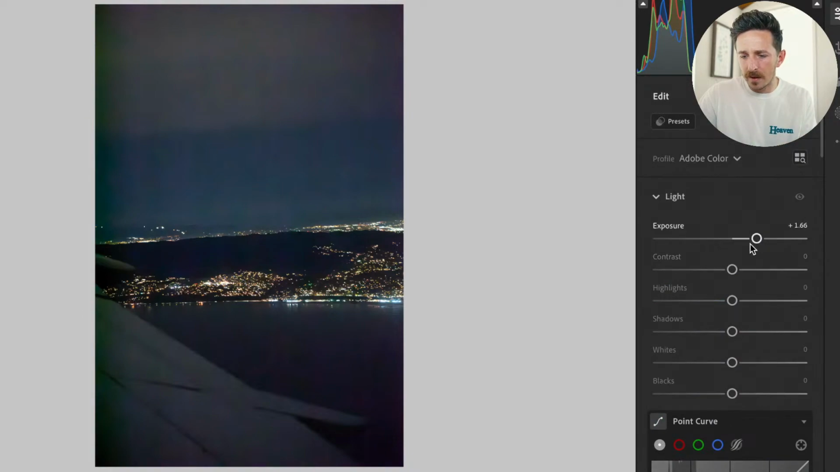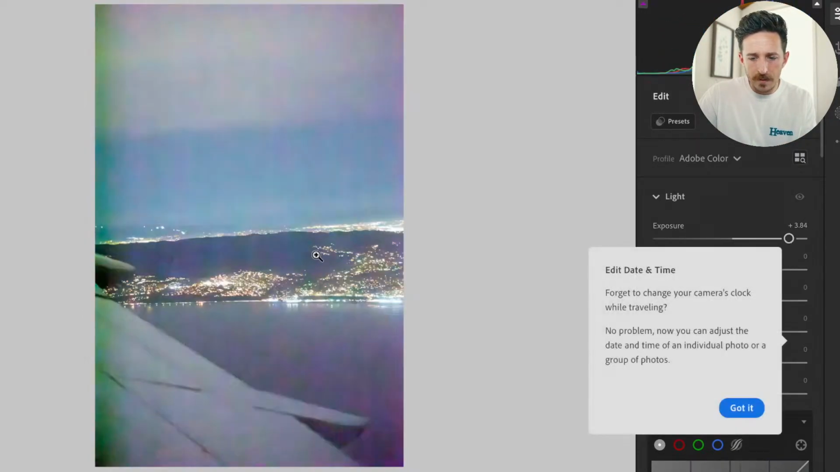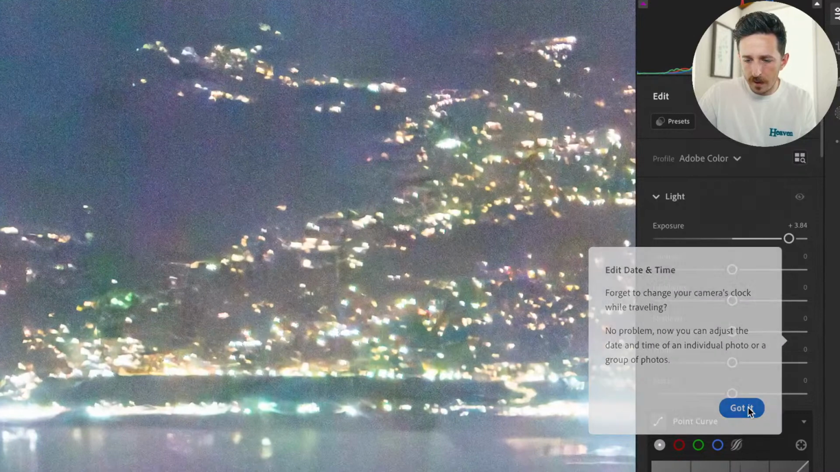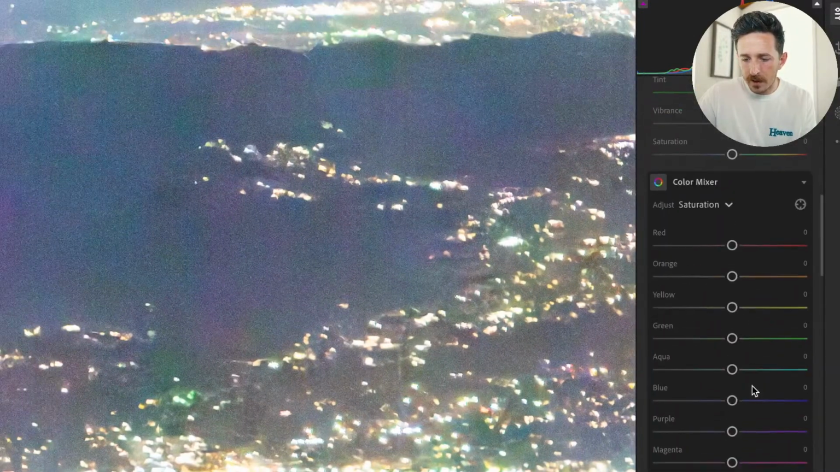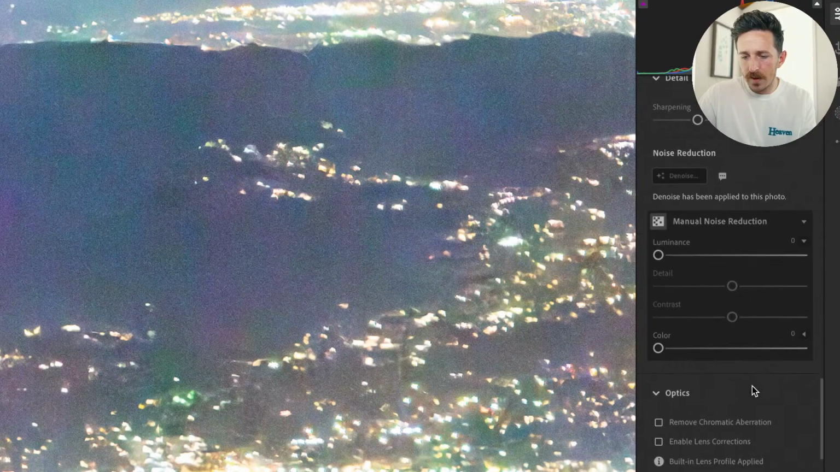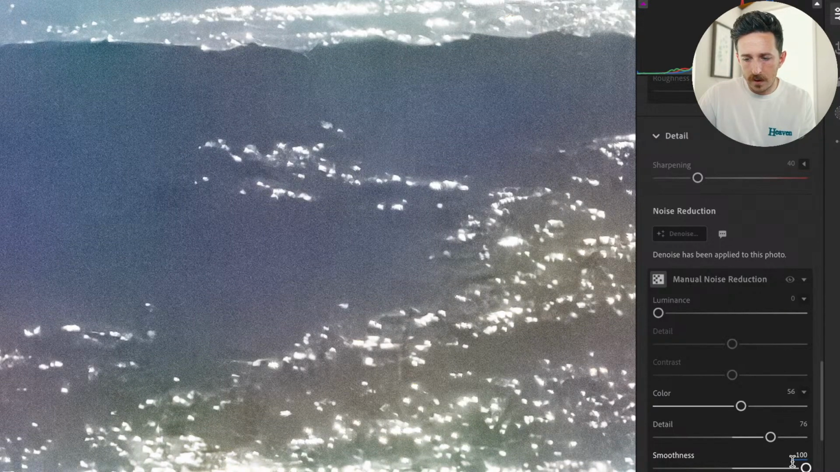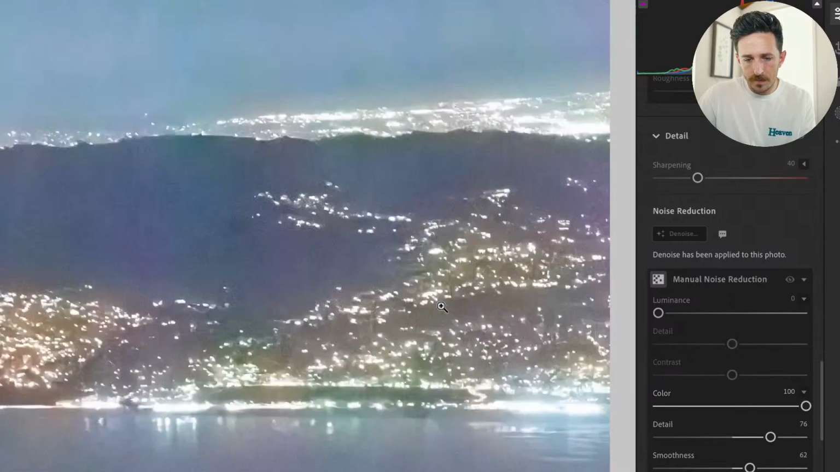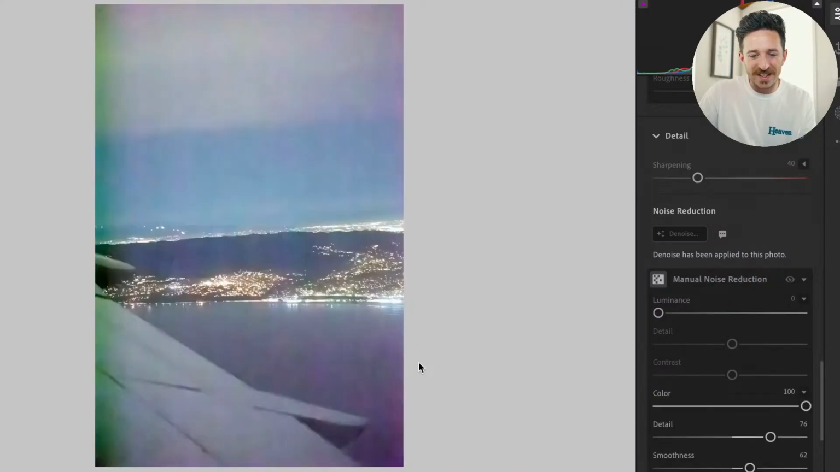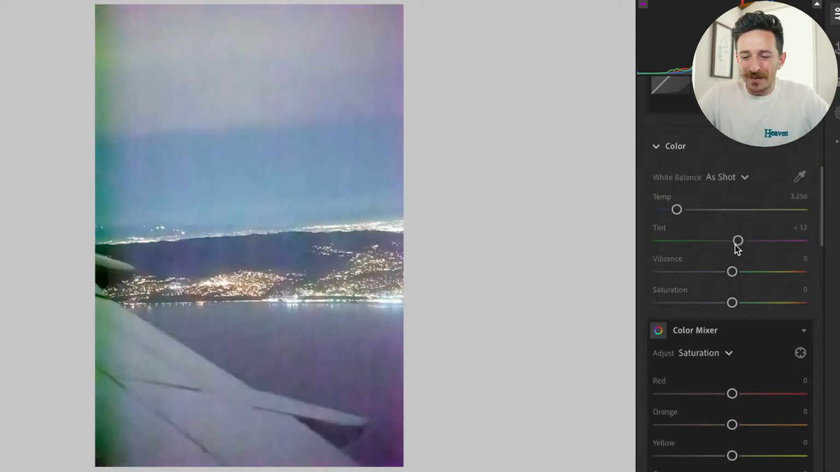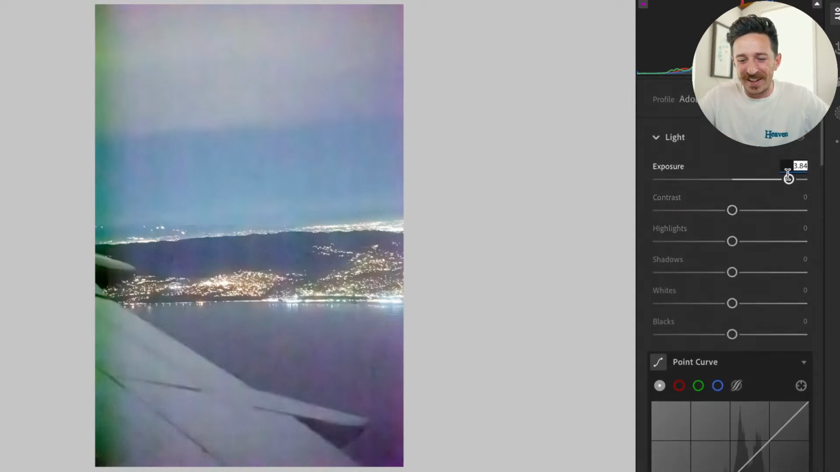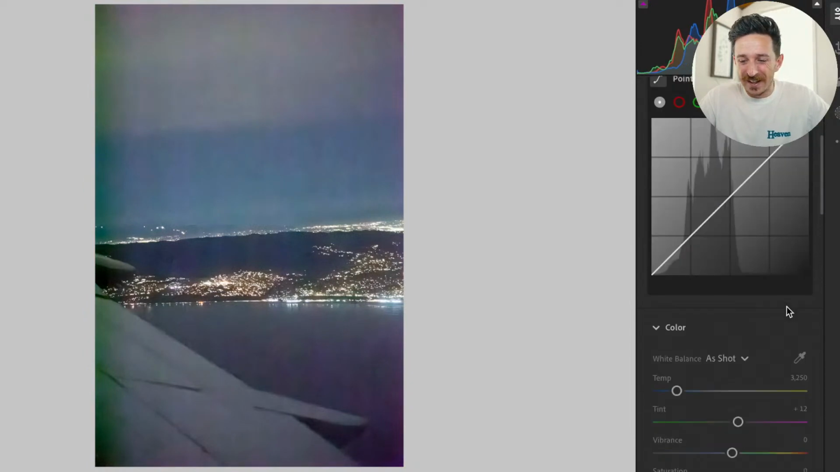Okay, let's see if we can edit this then. So even if you bring it way up, okay, got it. Now we just have color noise, which I think we can fix. Let's do color noise. What are our options here? Detail and smoothness. It's so crazy. It definitely needs some help, but it did smooth it out, which is cool.